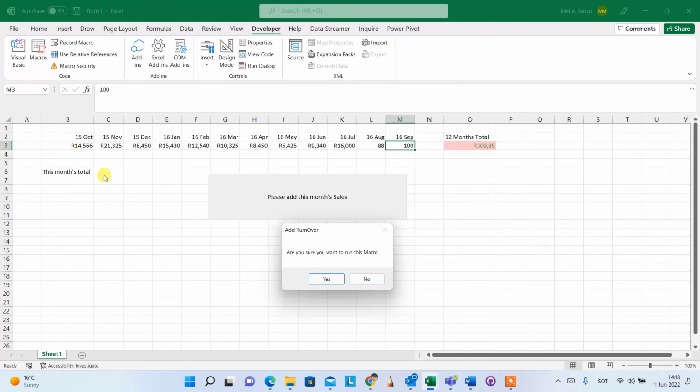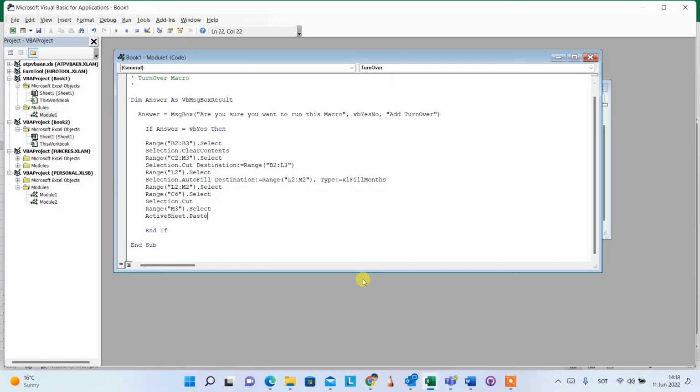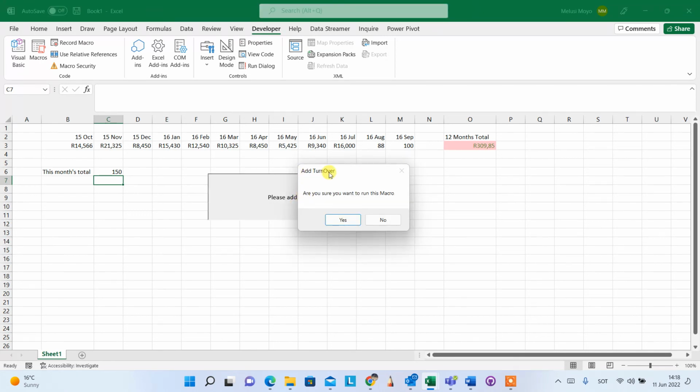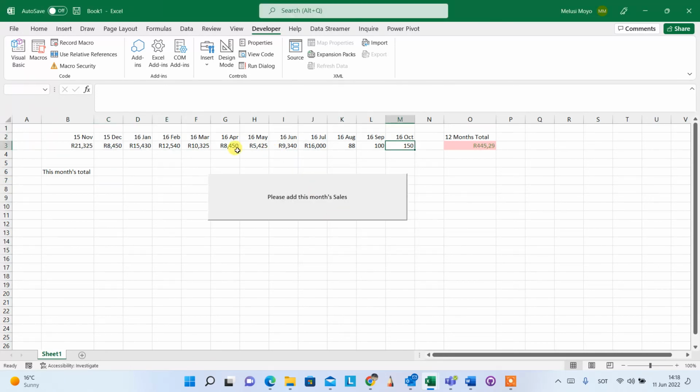So for me, I can't say yes because there's no value there. I need to add an amount. Let me say no. And then we're done here. We can close this part, and then I add a value there. Let's say maybe it's 150. And then we can press this. And then there's a prompt message: are you sure you want to run this macro? And then I say yes. See, 16 October, November, and so you have automated this entire process.